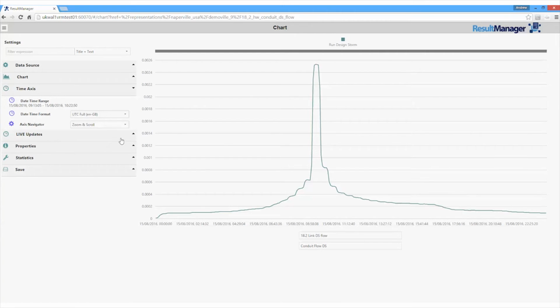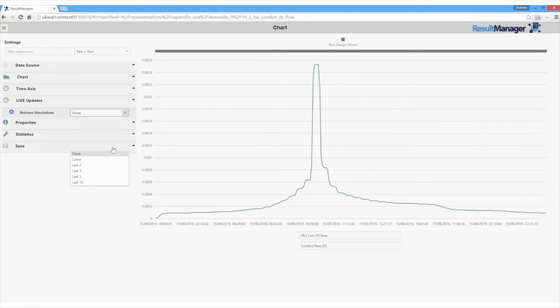And so Result Manager has the capability to not only look at the very latest simulation, but to choose the current simulation and any previous or last simulations as well, going right back to the previous 10 simulations. Now this obviously only applies for the live updates, but nevertheless the software will happily cope with that, and every time anybody comes into the software they will be presented with the very latest set of simulation results.